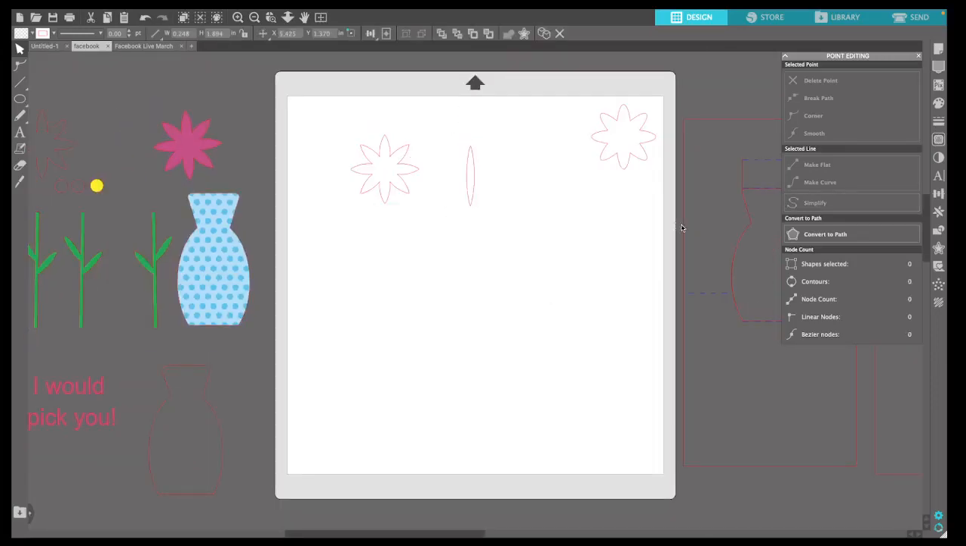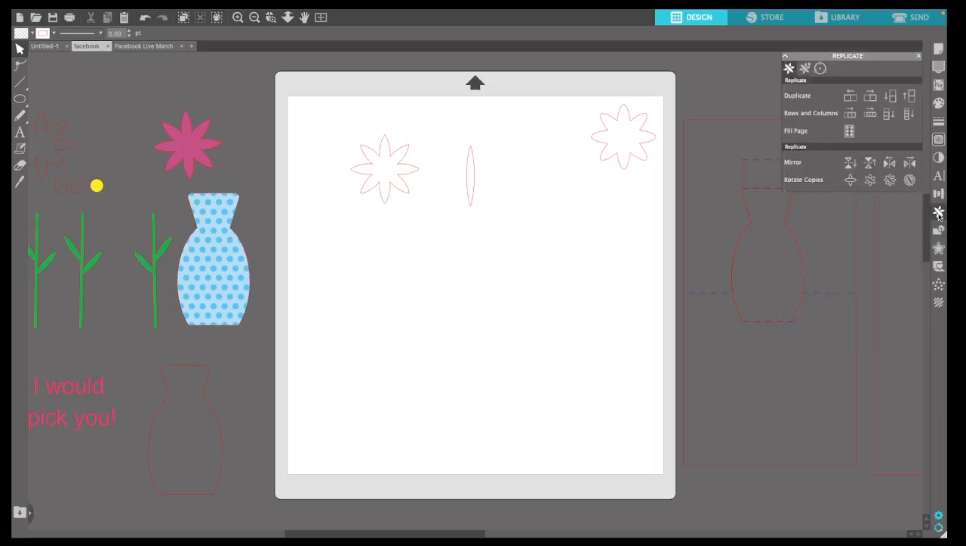So let's get this one, and we're going to use the replicator again. And again, we use the same one as before, rotate 3 copies, but I need to select it first so it knows what to rotate. So give it a quick twist, and there you go. It's created a different style flower again.